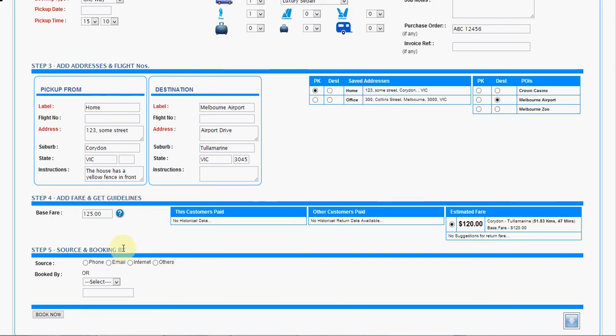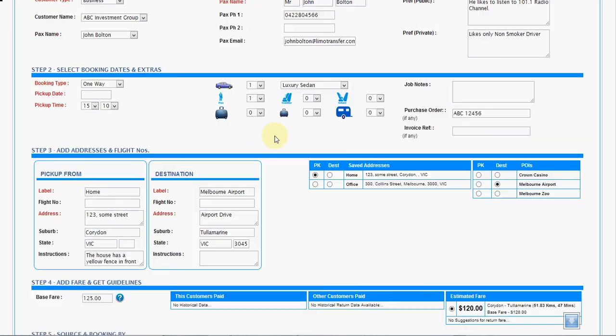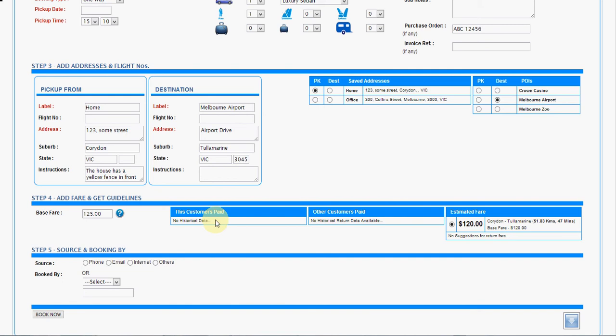So next time, as soon as I make this booking, this $125 fare from Croydon, or home, of Mr. John Bolton from home to Melbourne Airport gets saved and comes in the next booking in the historical data. So I really don't need to remember what I have charged Mr. John Bolton last time he traveled from Croydon to Melbourne Airport.